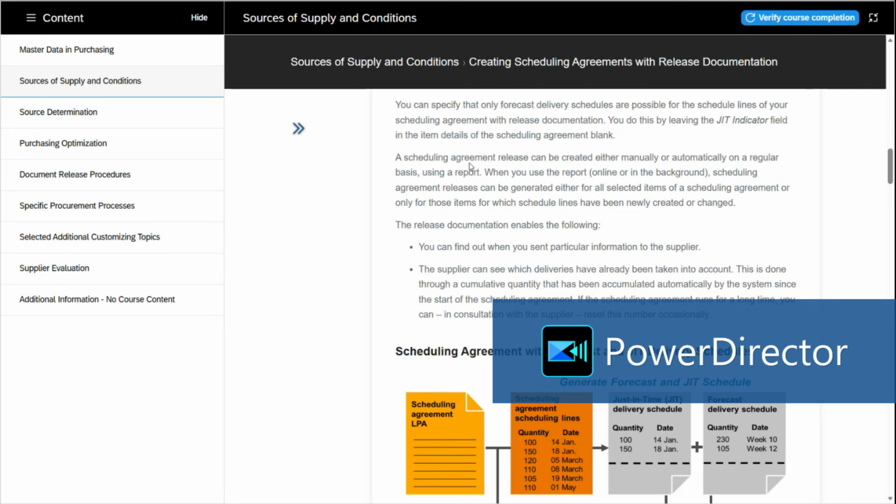And we also have an option to generate these releases manually or automatically on a regular basis. That will be based on the report. One transaction code is available. If you schedule that as a batch job, it will be sent automatically. Manually means we have to go to one transaction code and release the schedule lines.